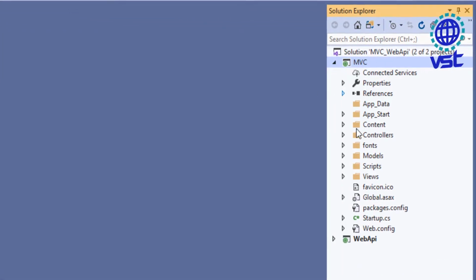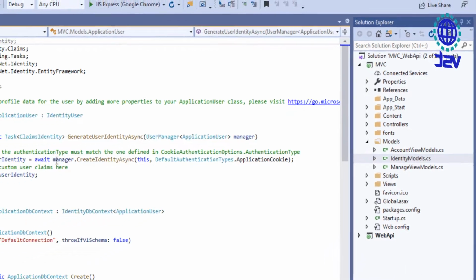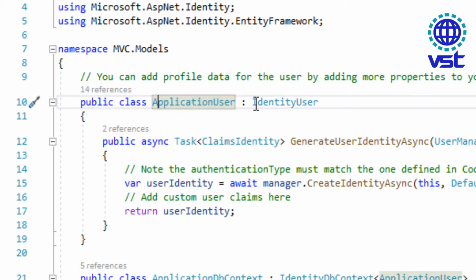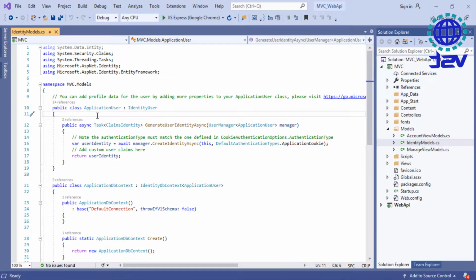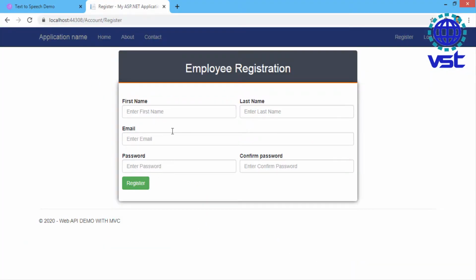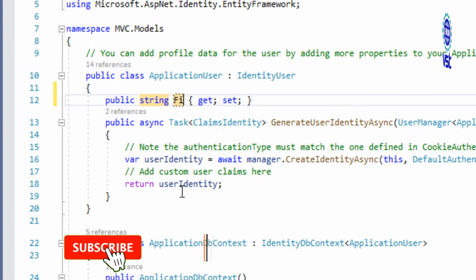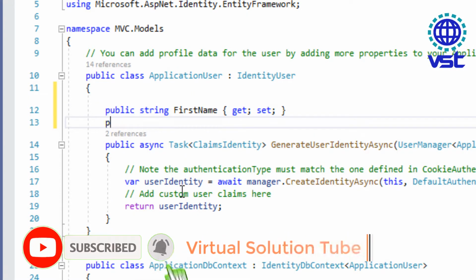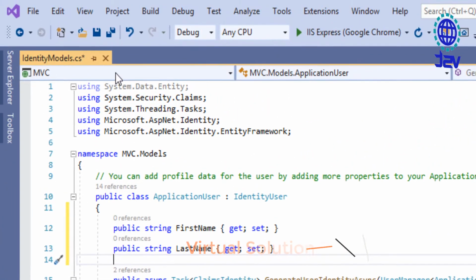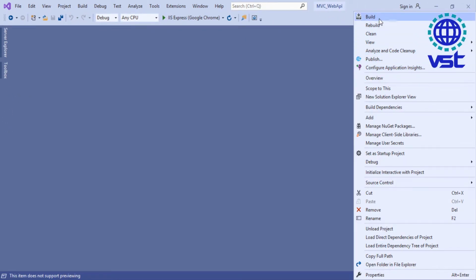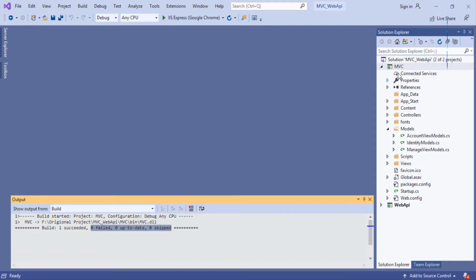Expand MVC project, expand models folder, open IdentityModels.cs file. Here, add FirstName and LastName property under ApplicationUser class. Because here I have created two input fields, first name and last name, in register page. Now give a solution build. Build succeeded.